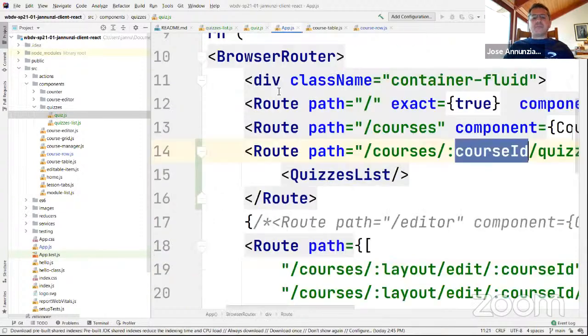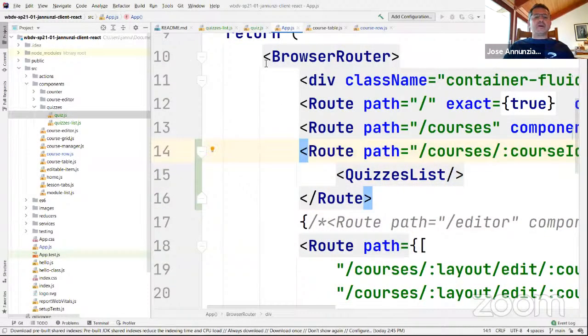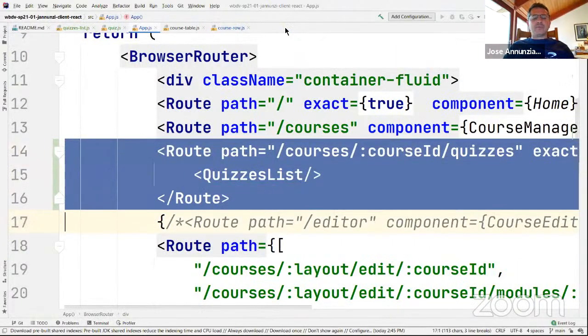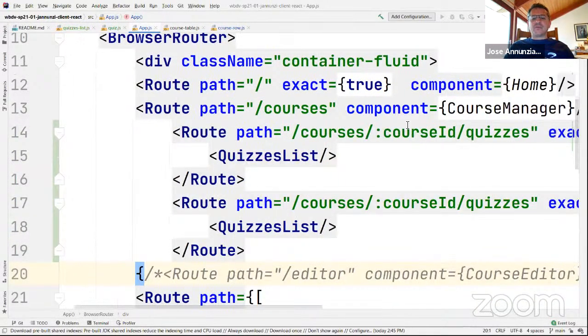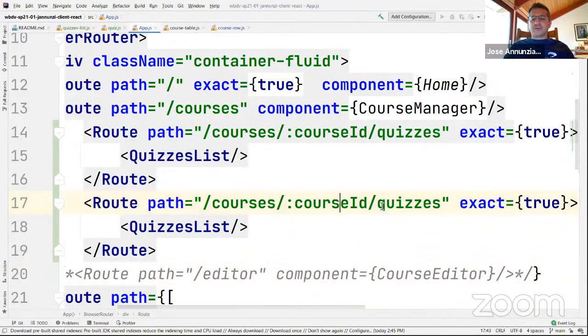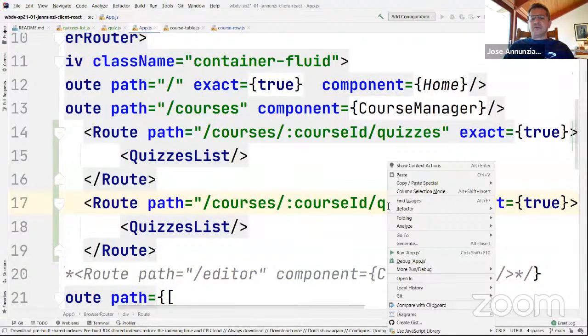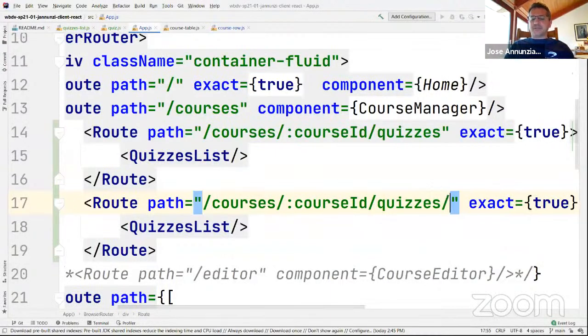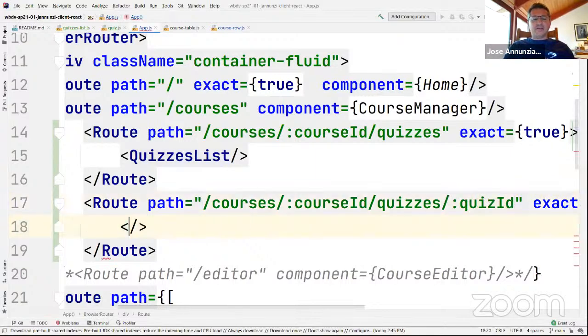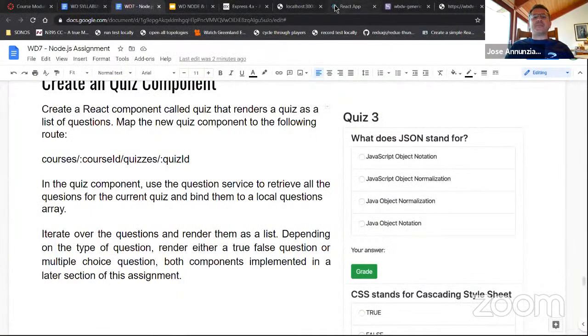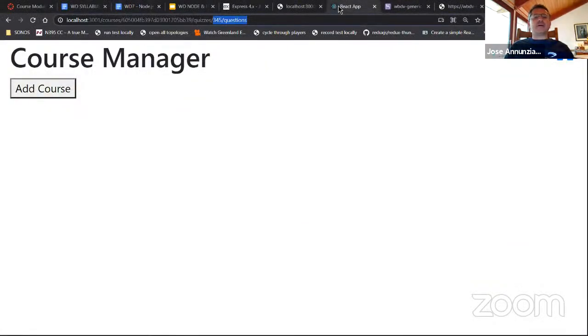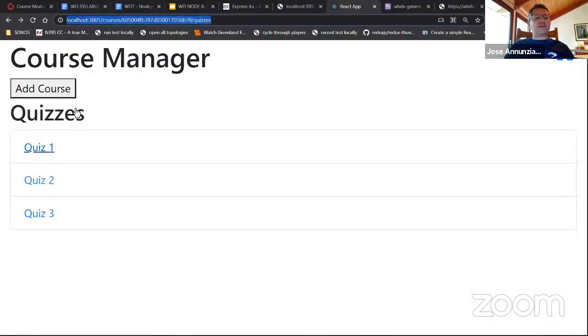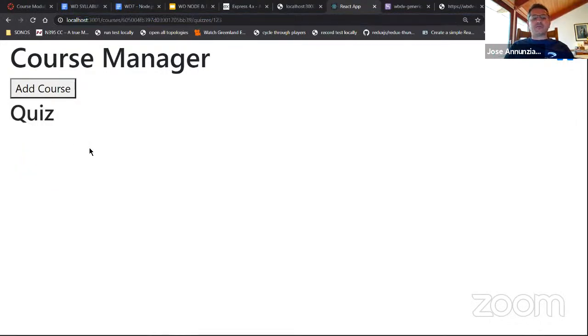So to map this, we would want to render the quiz when the route is as follows, right? When it's courses, course ID, quizzes, then followed by the ID of the particular quiz, right? So quiz ID, right? And we want to render the actual quiz that we just implemented, right? So that here, right? If we go back, let's go back. Now, if we click on quiz, notice that it goes to quiz.